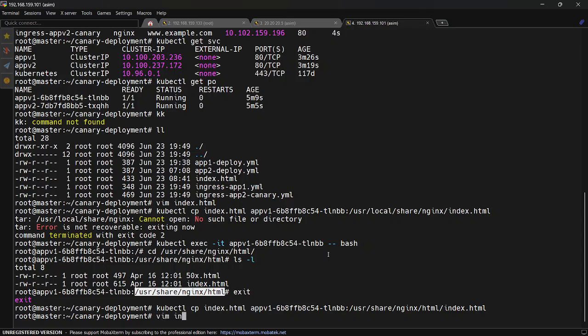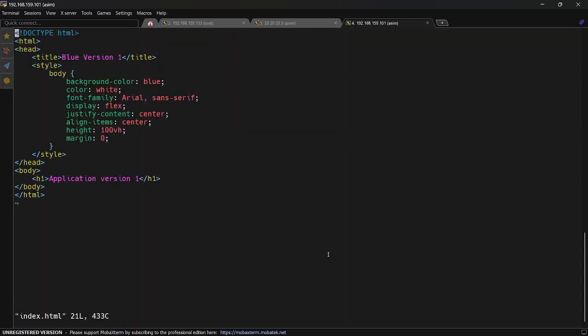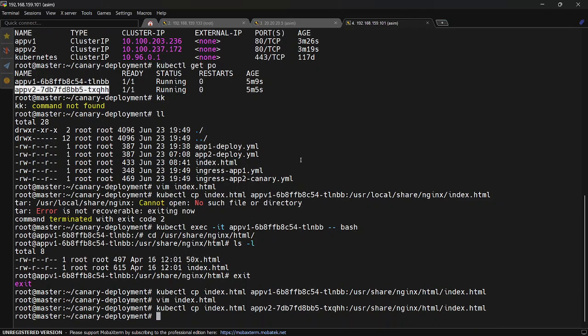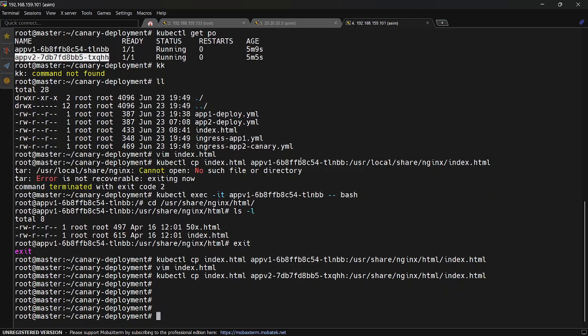Now I will just change the index.html with a different background color like green, and I can say it's version 2. So let me just do the same stuff for the v2 pod. This is the v2 pod. Just copy the index.html there. Okay, so now everything is good.